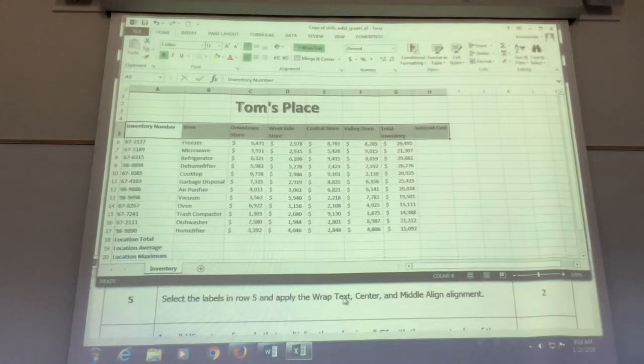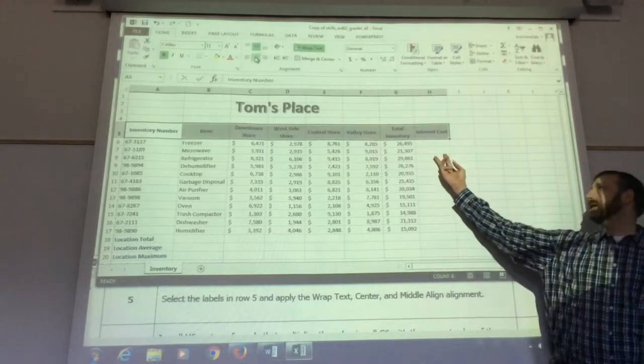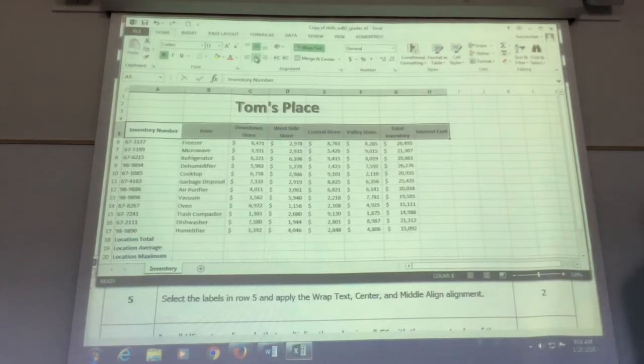and then it wants center and middle alignment. So if you go over in the alignments, this one right here says middle alignment, and this one says center. So it wraps your text based on the size of the cells and then centers it. Makes it easier to read.